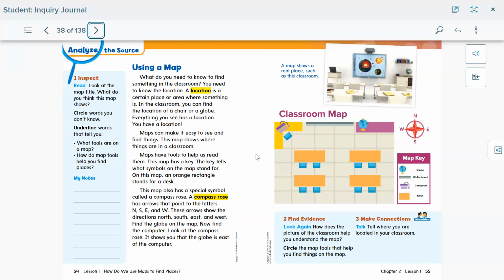All right, circle the words that you don't know or that are new. So we have location, we have compass rose. These are new words for this lesson. Underline the words that tell you what tools are on the map.